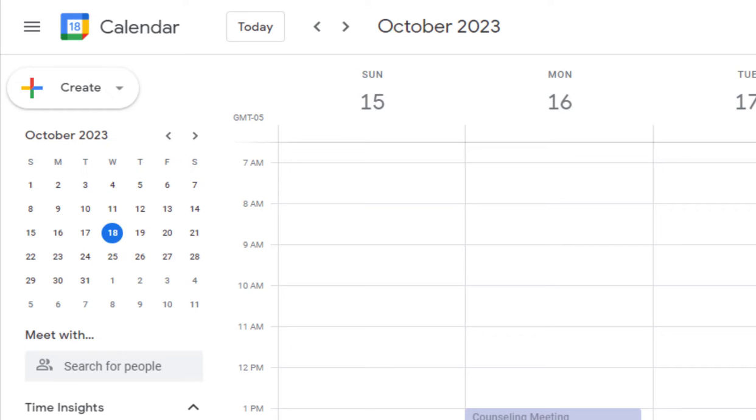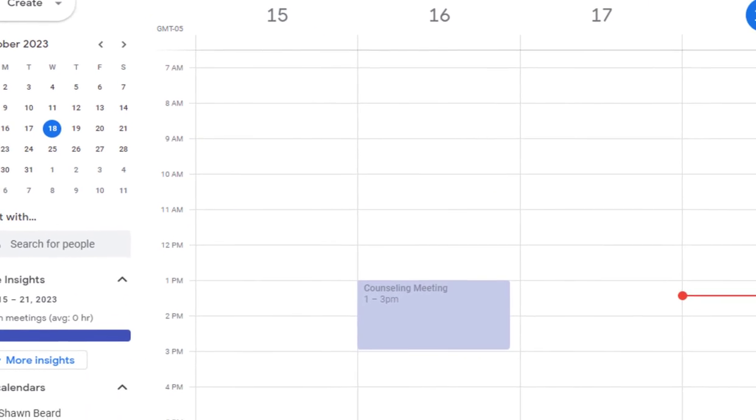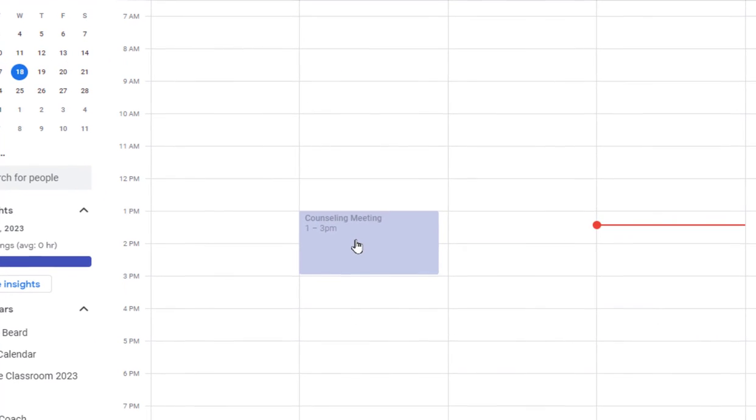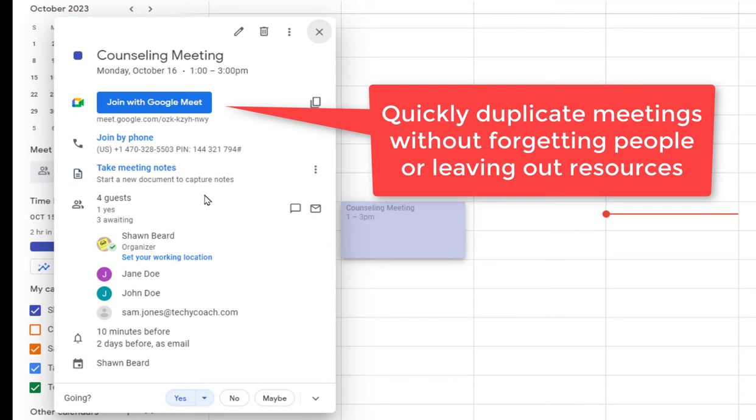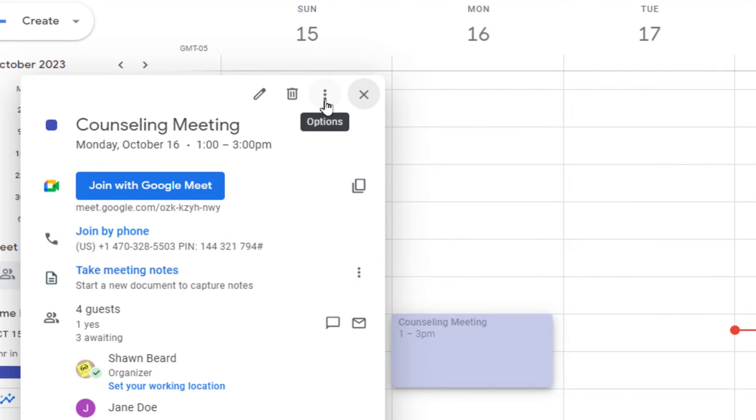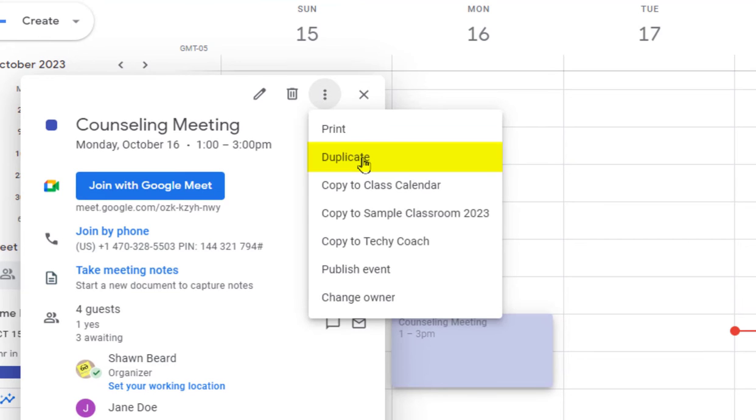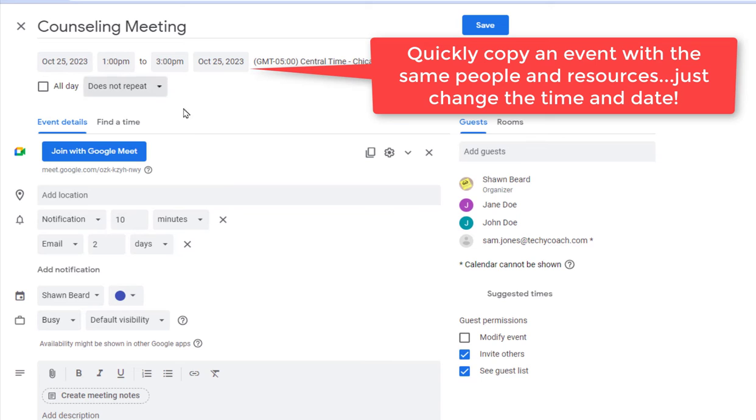So if you meet with groups of people frequently, there's an easy way that you can save some time inside Google Calendar. Take, for instance, this counseling meeting that I have set up. If I've already met with this group of people, but I have resources in this invite that I want to reuse, such as a Google Meet link, or maybe even some meeting notes, all I have to do to recreate this meeting for future is go up to the three dots in this event, click duplicate, and then just change the date and the time if needed.